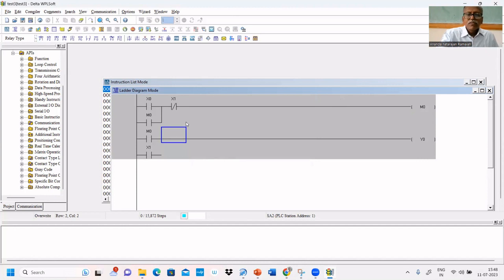Jogging. That's all. Once I press the X0, motor will continuously run. Programming is over.